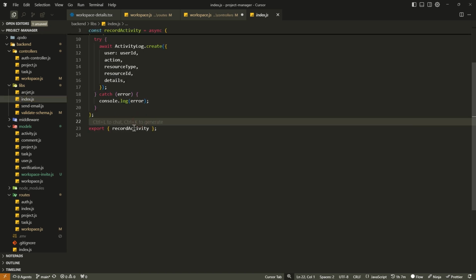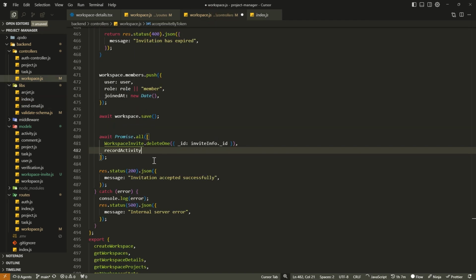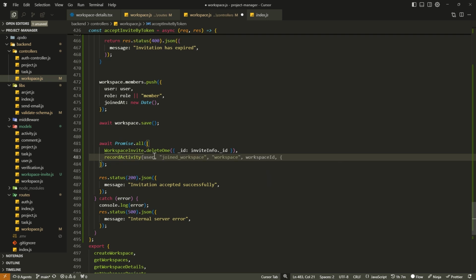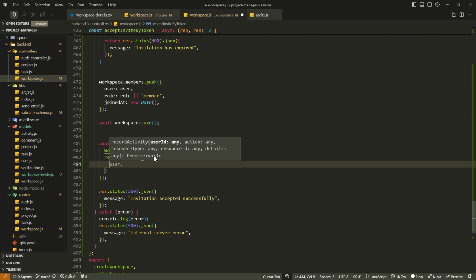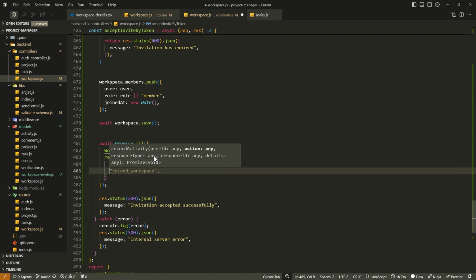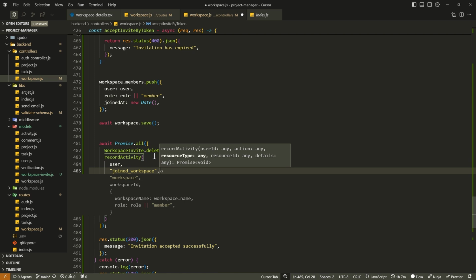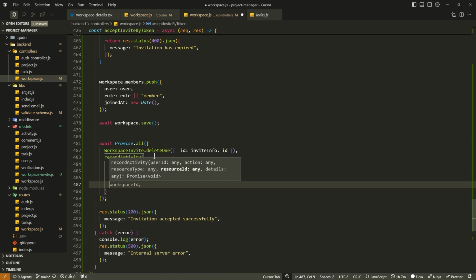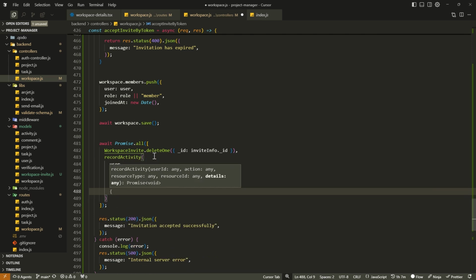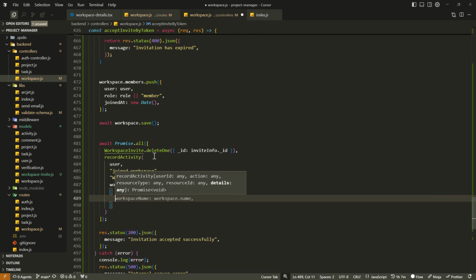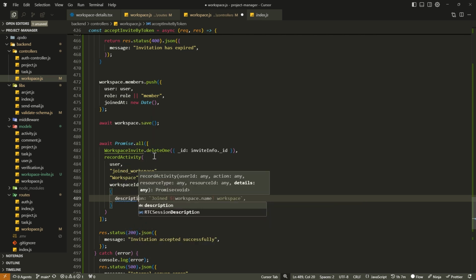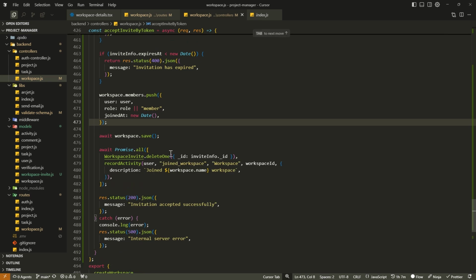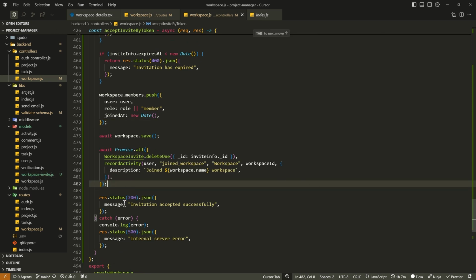Yes, record activity, this one. Okay, so record activity, ensure it's imported. Okay, and what is the activity that we are recording? I'm going to pass in the user as the user ID. Then I'll pass in the join workspace. Then here will be workspace, and I'll put in the workspace ID. Then I'll put in the detail, which will be description, yeah, joined workspace. Okay, I think that's okay. That's fine. Once that is done, we can say invitation accepted.